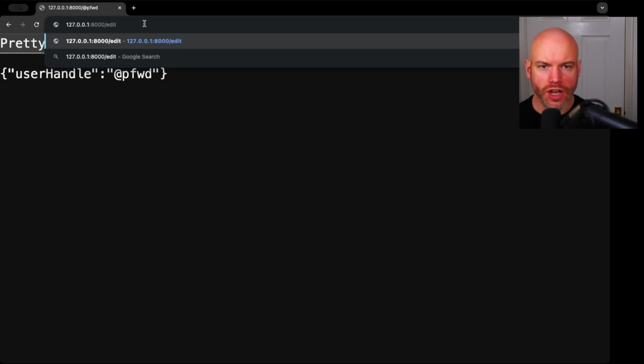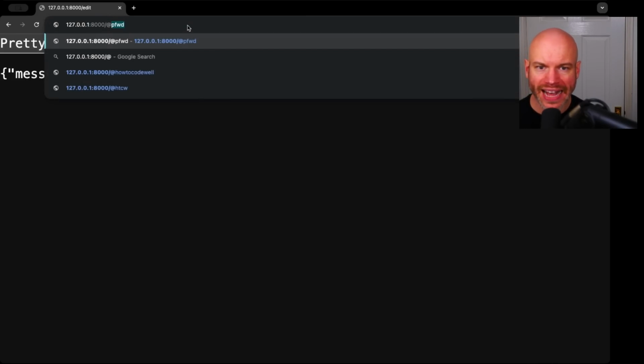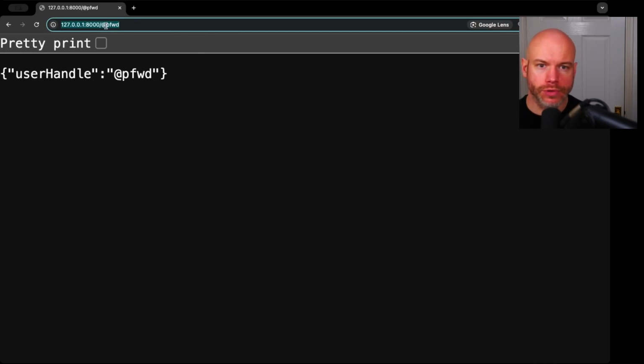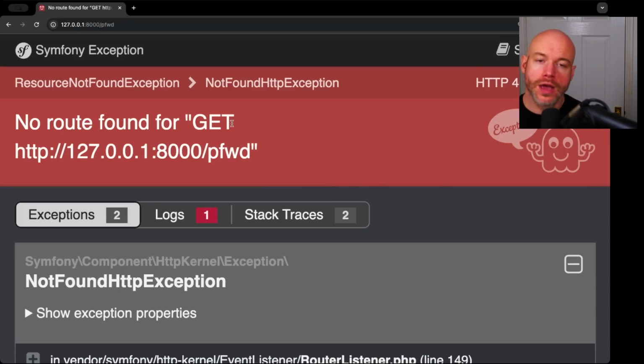We now should be able to go back to /edit, where we have message edit action. This is skipping the first index method because it knows that that route does not start with the @ symbol. However, if we were to supply @ and then pfwd and press enter, we go into the index method because it knows that this route matches that requirement because it starts with the @ symbol. And I can prove that by removing the @ symbol and just typing pfwd. If I press enter, it's going to give us a 404 because it doesn't start with the @ symbol and it's not /edit.